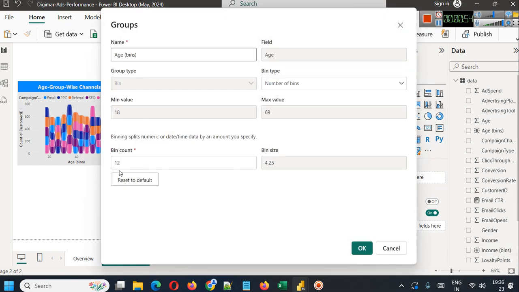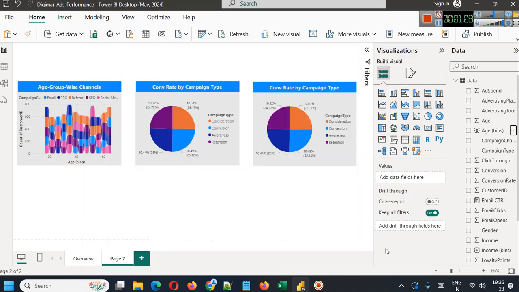We have created 12 bin counts for age group. That means the age range is between 18 to 69, so we are creating age groups where every age group is 4.25 years. That is each age group that you are seeing here. And we have selected a ribbon chart here. A ribbon chart basically shows you the rank of, for example in this case, email, PPC, different campaign channels in different age groups.